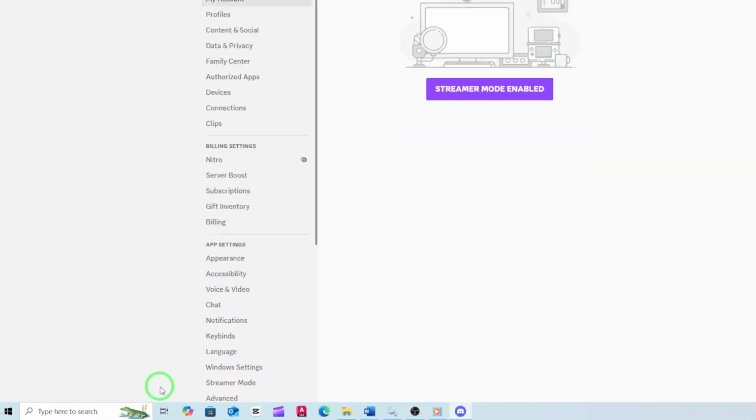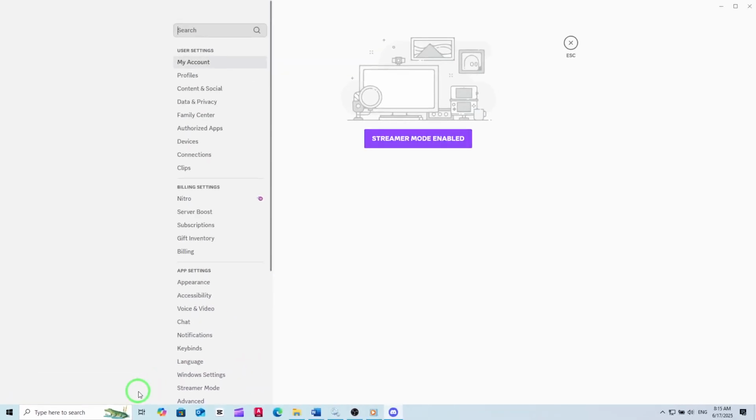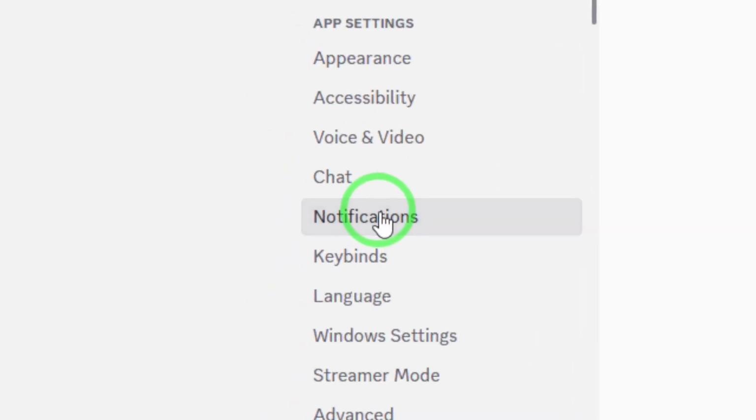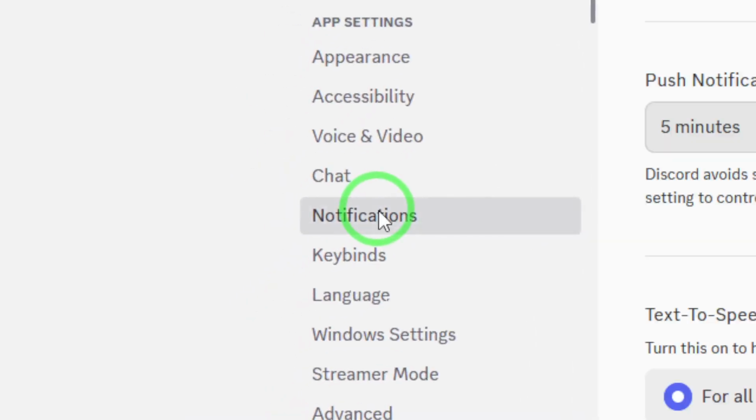Once you're inside the user settings, take a look at the menu on the left-hand side. Scroll down until you find the section called Notifications. Click on Notifications to open up all of your notification preferences.